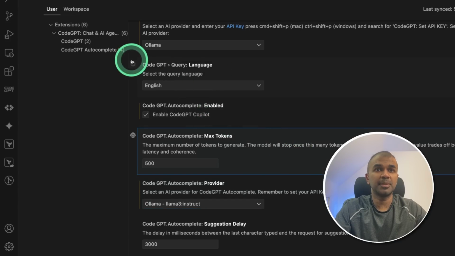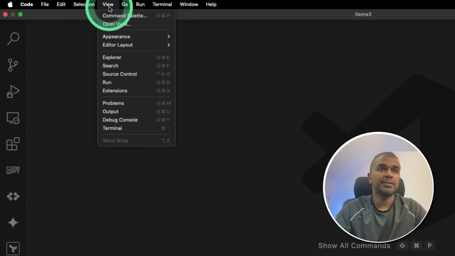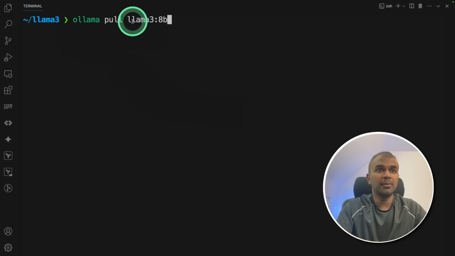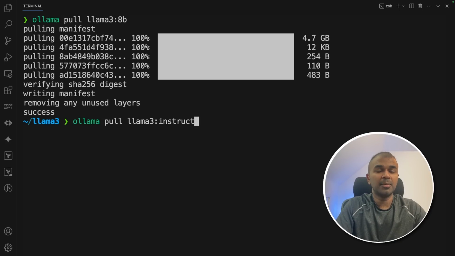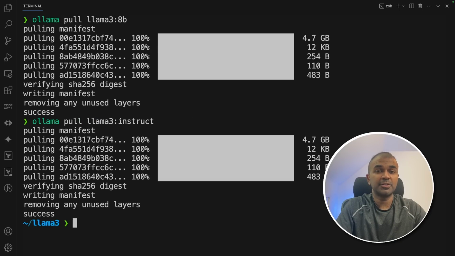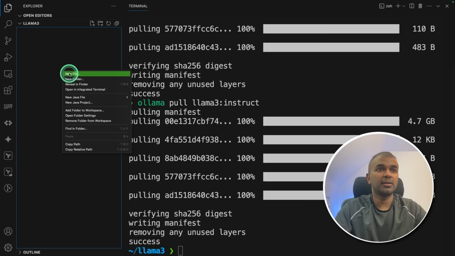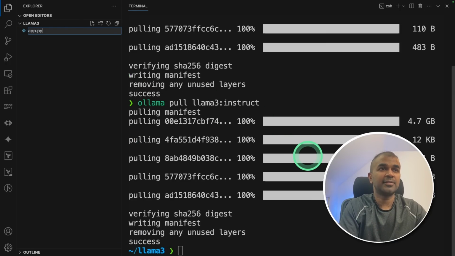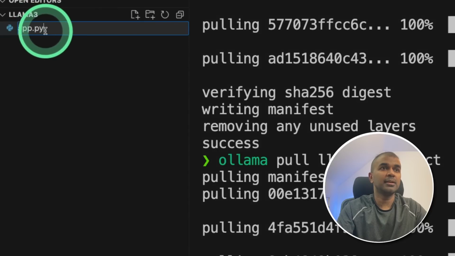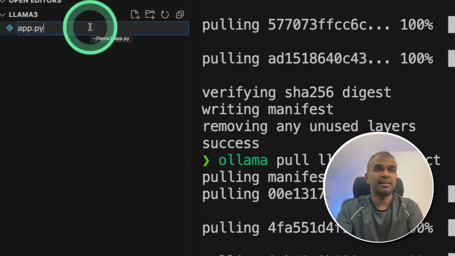So now let's go to the terminal. You can close this window. At the top, you can click view and then terminal. In the terminal, ollama pull llama3:8b and then click enter. Next, ollama pull llama3:instruct and then click enter. Now it's all ready. Now let's create a file called app.py on the left hand side. As you can see here, you can click this icon and create a new file and then click enter.